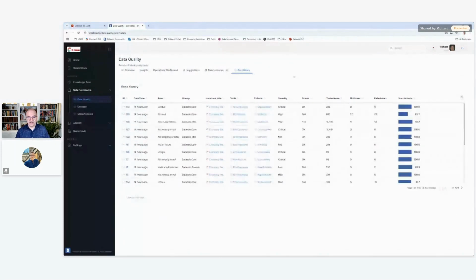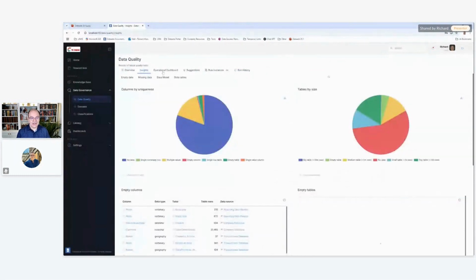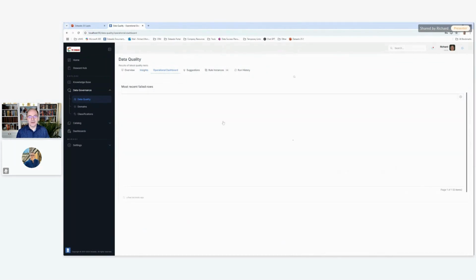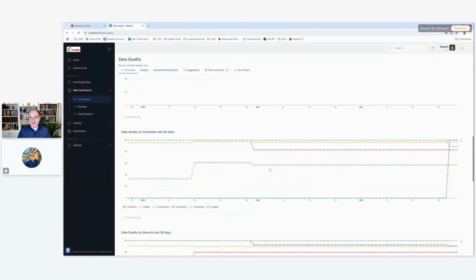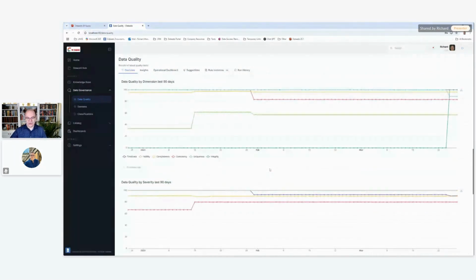So this allows you to quickly see what's happening with your rules. And this goes hand in hand with your insights and your operational dashboard, where you're seeing the failures. All of these things work together to give you a picture of what your data quality looks like and how it's improving over time. That's down here, where we see that improvement and those metrics over time.